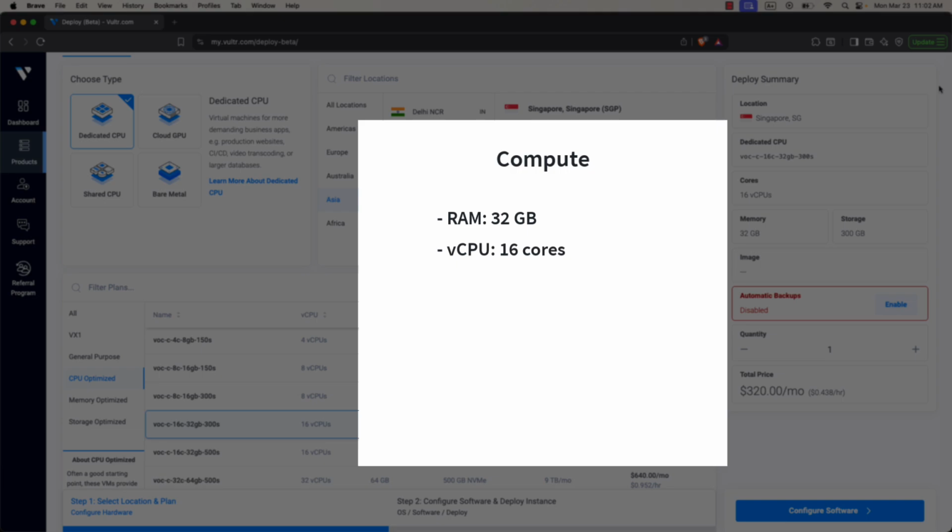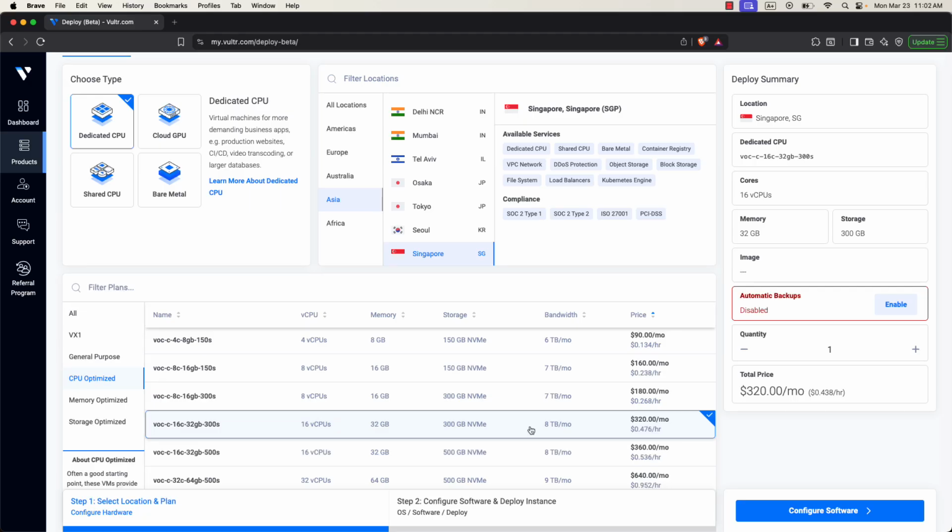Now this isn't a strict requirement, but it provides enough compute resources to process multiple samples efficiently in parallel. So based on all of these requirements, I'm going to go ahead and select this server with 16 virtual CPUs, 32 gigabytes of RAM, 300 gigabytes of NVMe storage, which is a little bit more than we need, but that's okay, and 8 terabytes of bandwidth per month. And this just means that we can transfer up to 8 terabytes of data to the server per month. And this is going to cost 47 cents per hour, or $320 per month if we kept the server running continuously for that time, which we won't need to do.